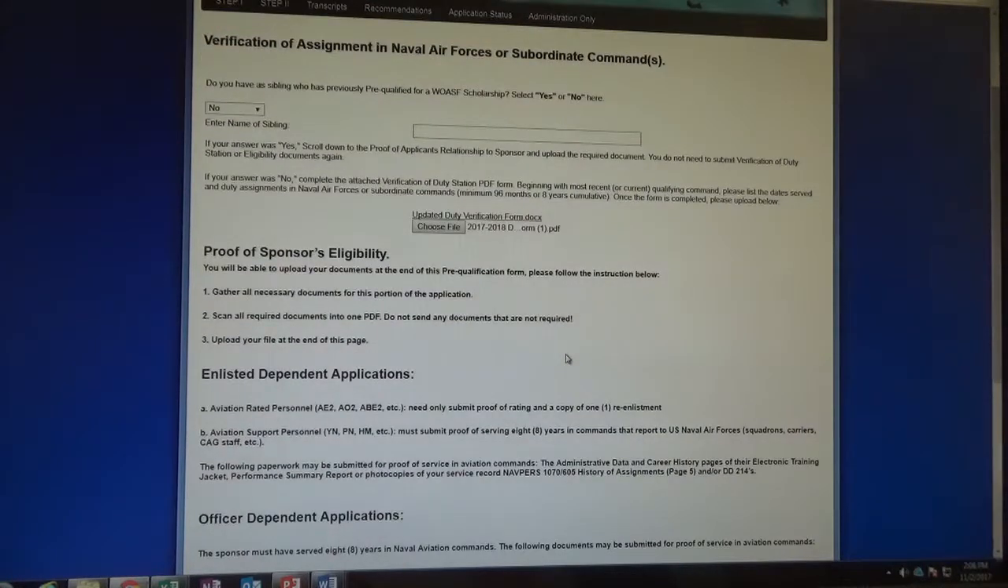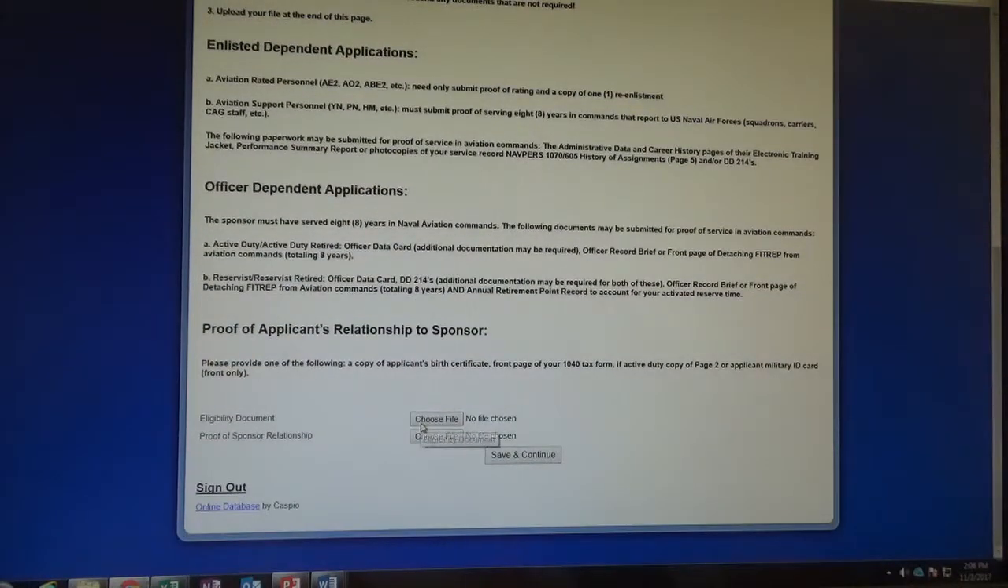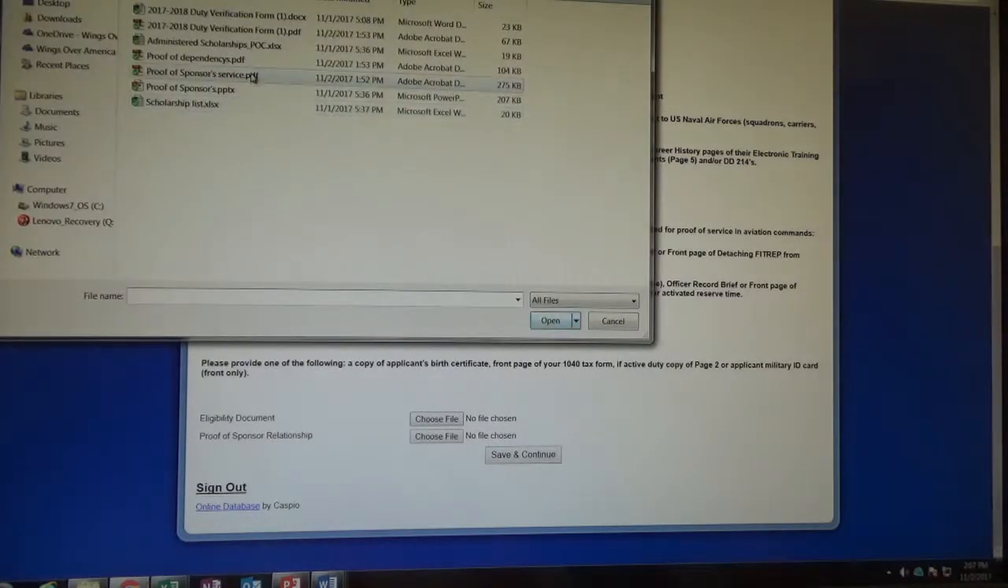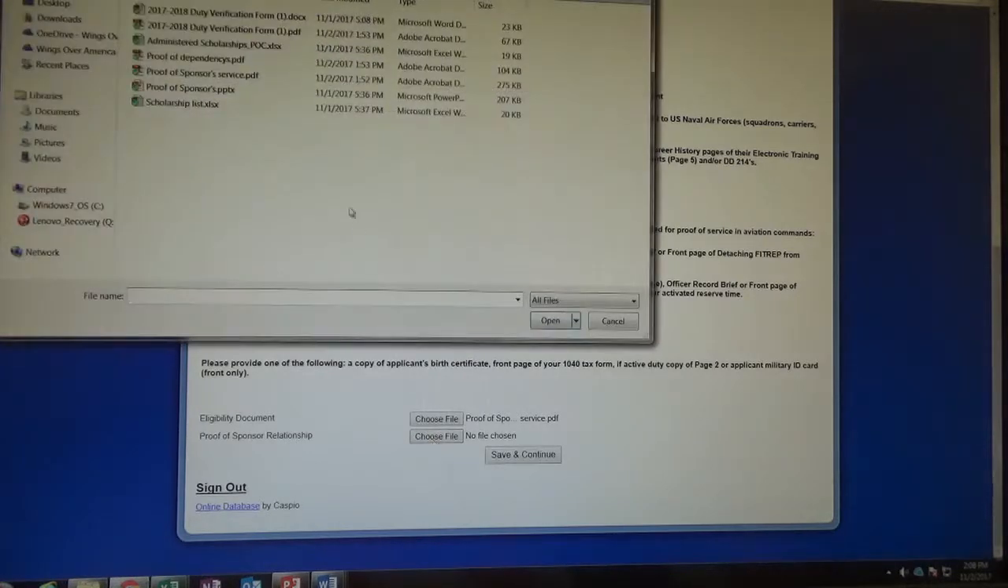Once that's uploaded, then you need to have your sponsor's eligibility and dependent eligibility. So here for our dependent eligibility document, the eligibility document would be the service records that your service member is going to provide to show proof of his or her service in naval aviation. For proof of sponsor relationship, that's going to be a tax form, a birth certificate, etc.